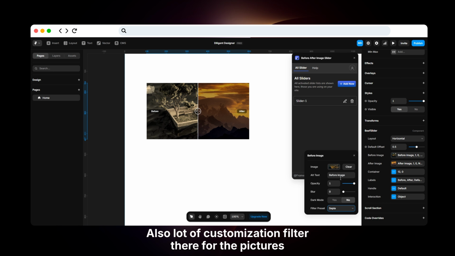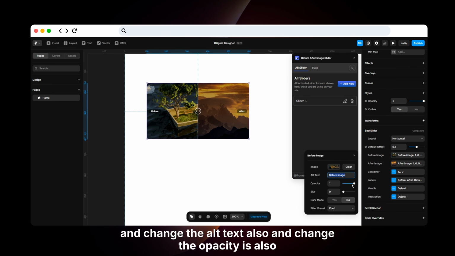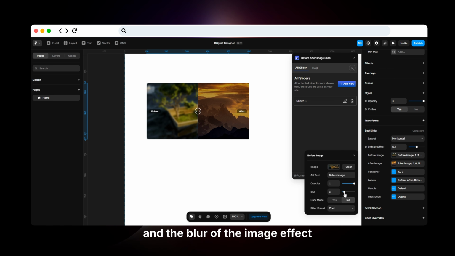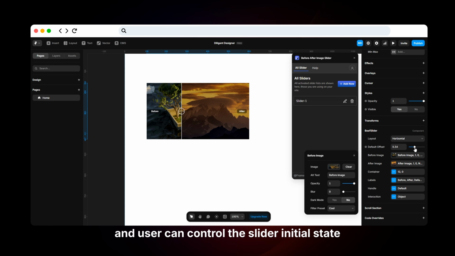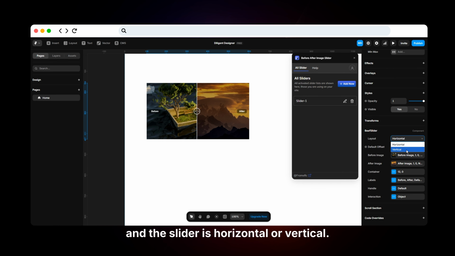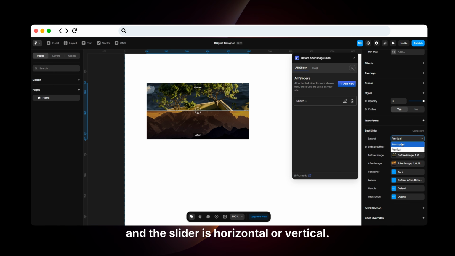A lot of customization filters are there for the pictures. You can change the alt text, change the opacities, and the blur effect of the image. And the user can control the slider's initial state, and whether the slider is horizontal or vertical.